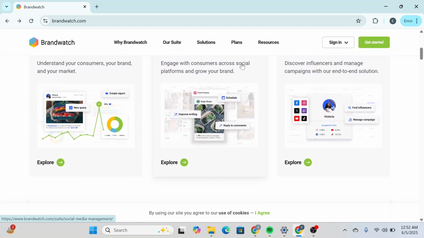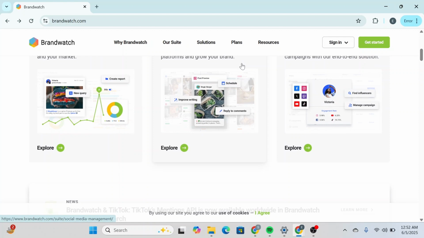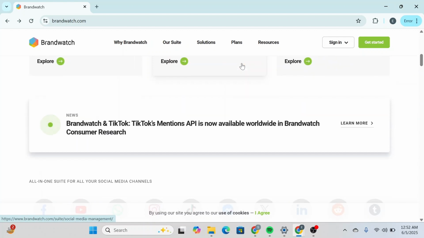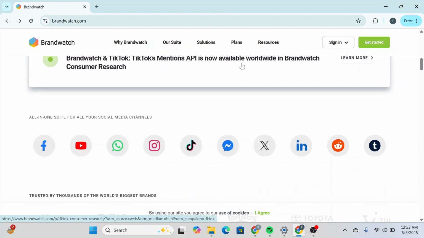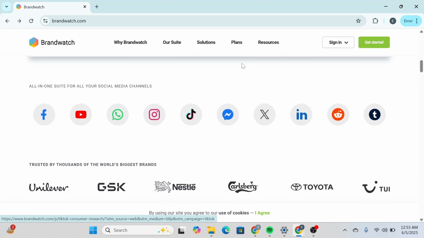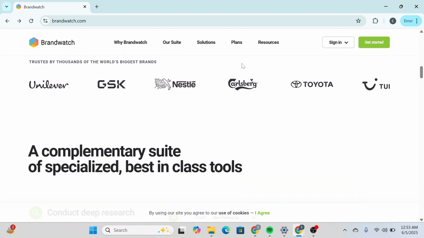So I'll show you what you can access in Brandwatch. So the first important thing is consumer intelligence. Basically, consumer intelligence is for real-time data and trend analysis. You can also get access to social media management to plan, schedule, and publish content. You can also get the influencer marketing suite to find and manage creators, plus live alerts, audience insights, and customizable reports.